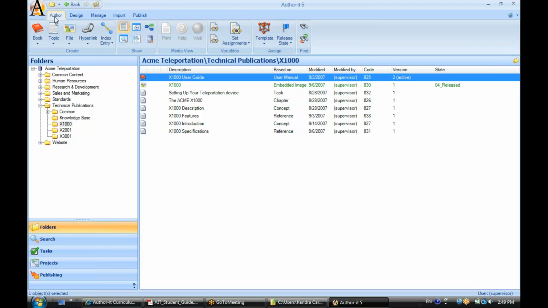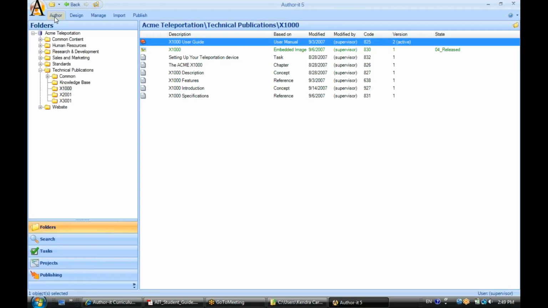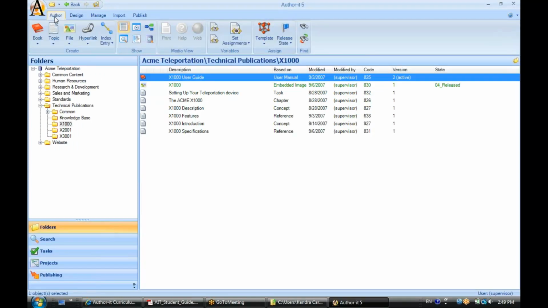Okay. Now, these ribbons are actually collapsible. If you double-click on them, it gives you more room on the screen if you want to.